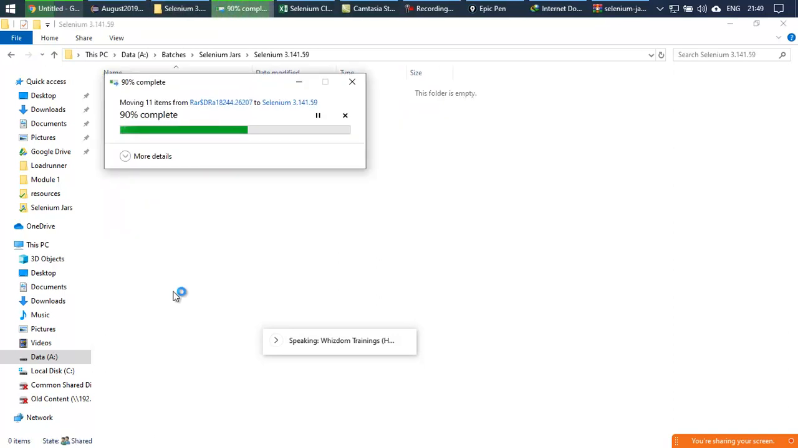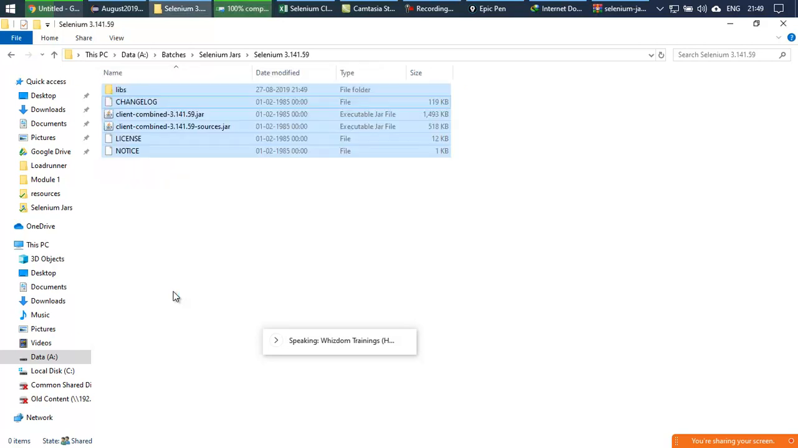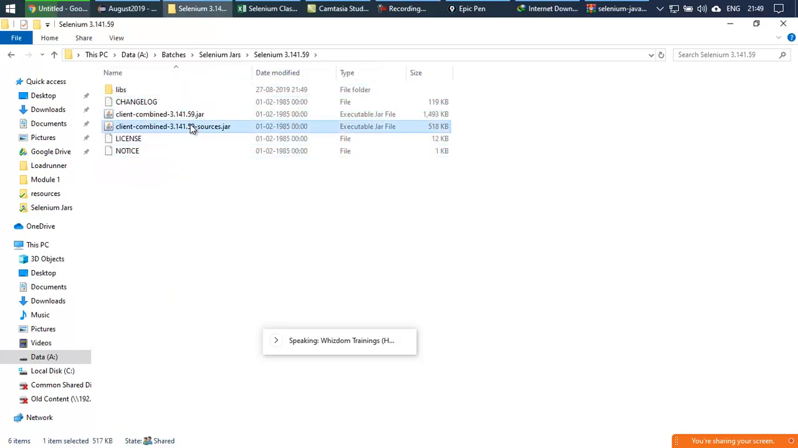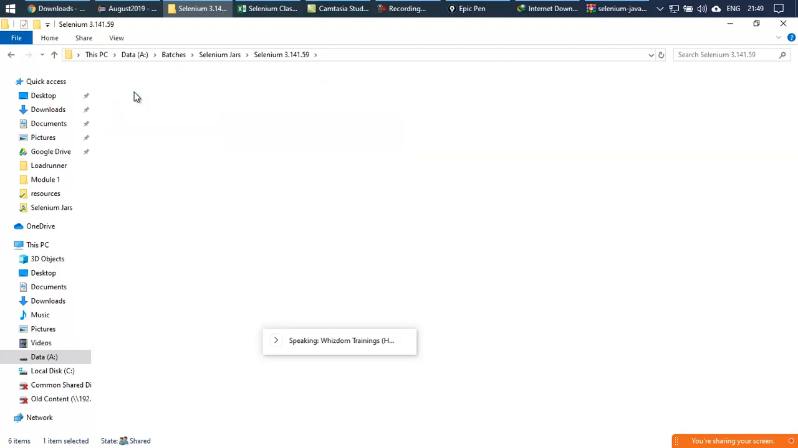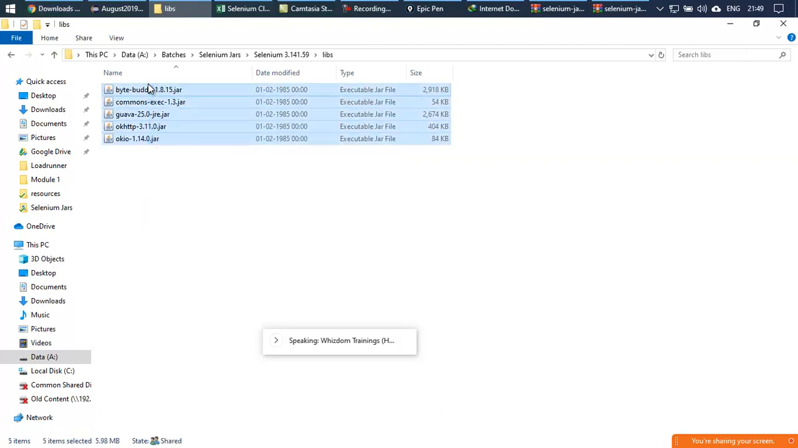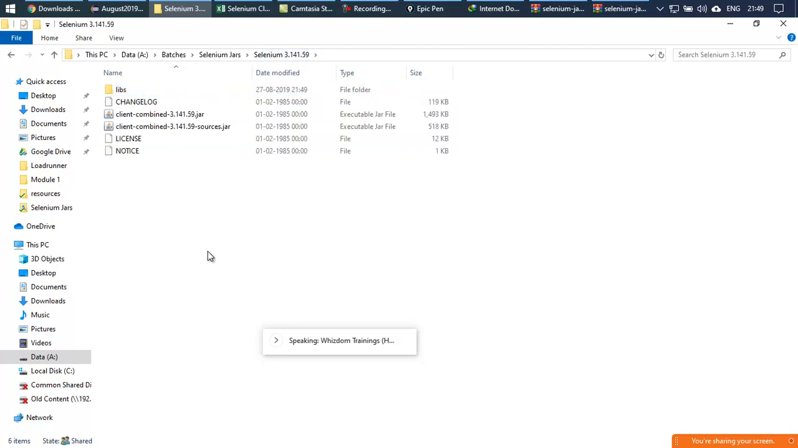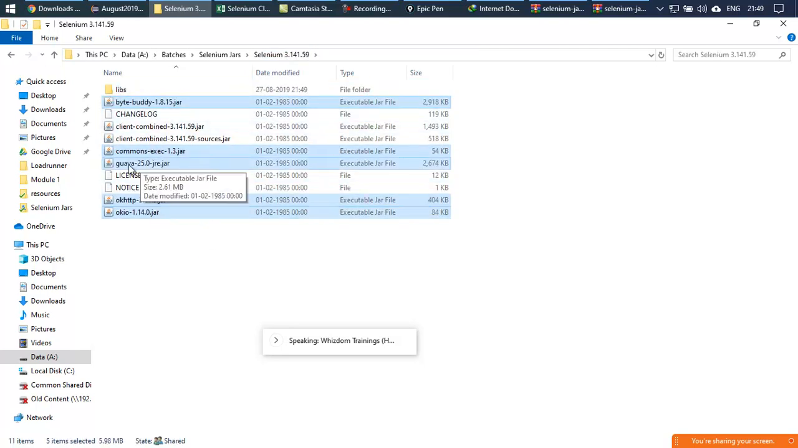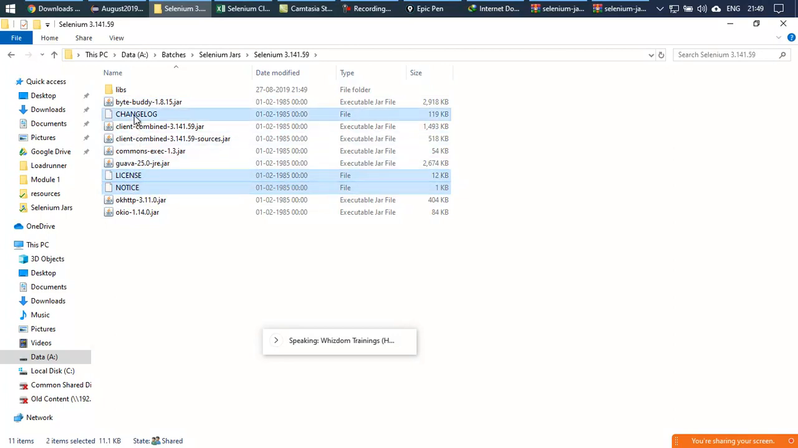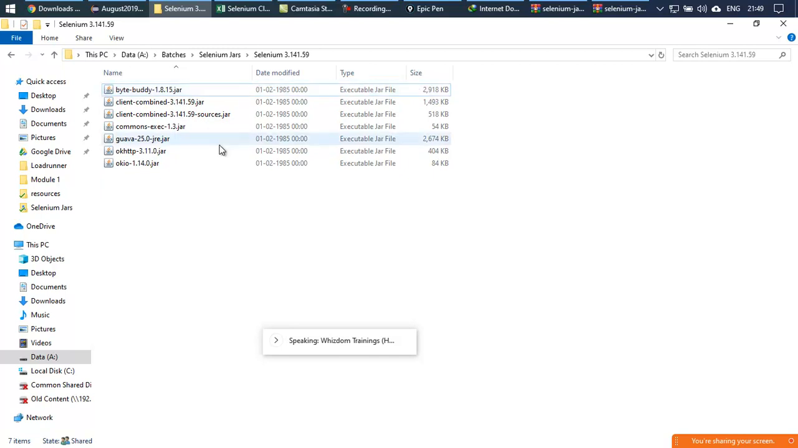Now let me extract the contents. You can see that there are 2 jars and some other jar files inside the libs directory as well. Whenever you have to work with Selenium, you need to move all the jars into one directory. Here these are the jars. You can remove the license, notice and changelog files and the libs folder. Now how would we be able to use these jar files and work with them? Let us see that.